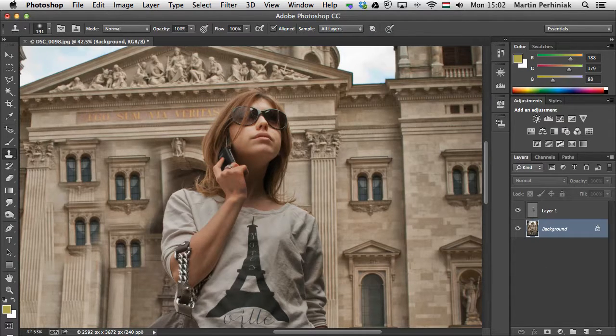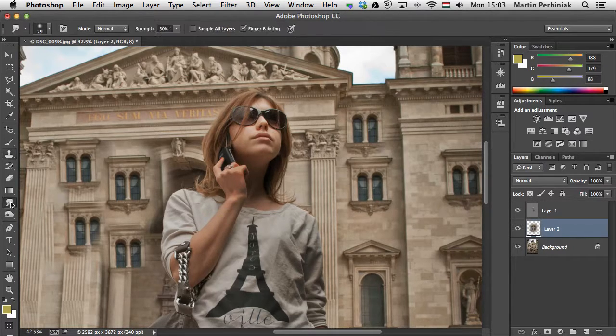So if I create a new layer and I choose sample to all layers, I can still sample and draw even though I'm on the separate empty layer. This option is also available for the smudge tool. So there's also sample all layers option, the blur and sharpen tools, and also the spot healing brush tool and the healing brush tool.